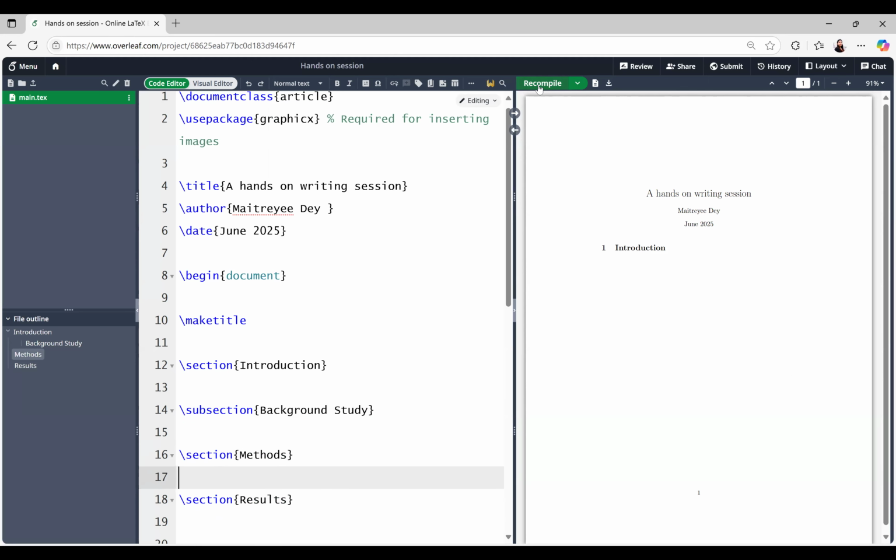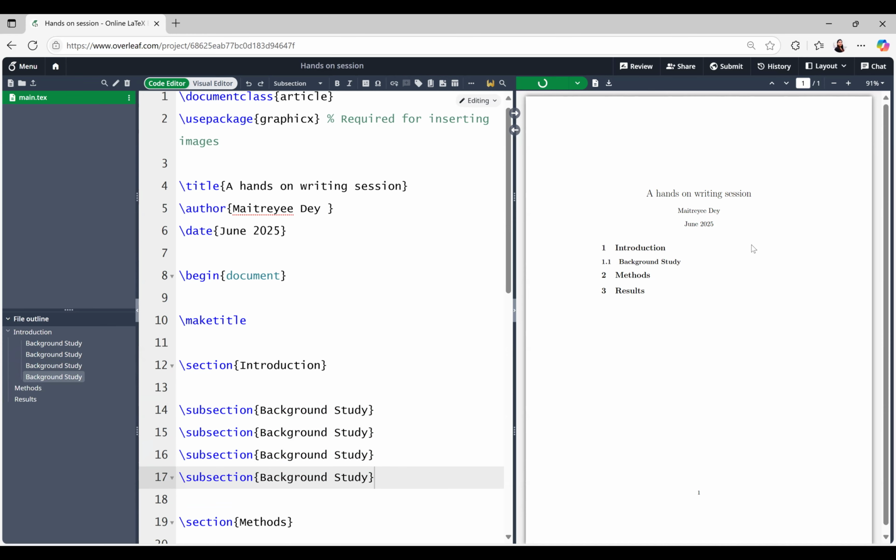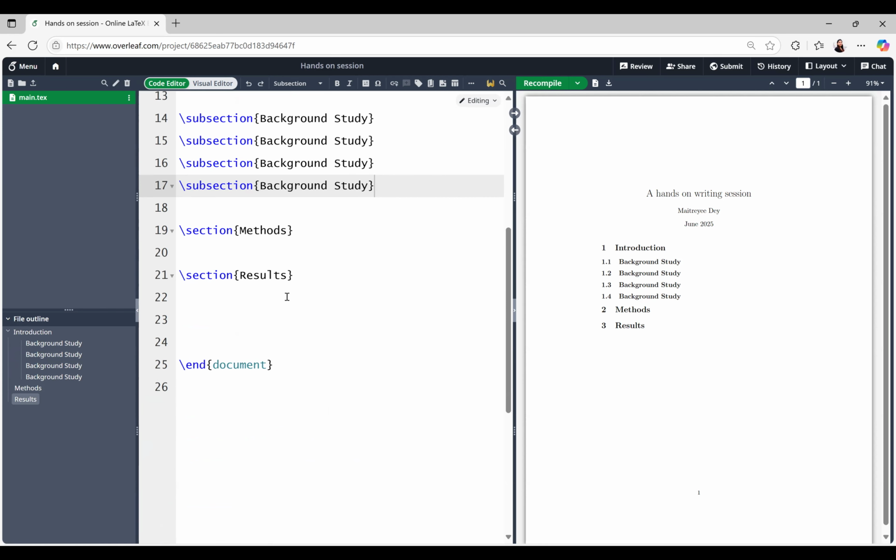Now if I compile again, you will see that it has been created, and the numbering is automatic, right? So you don't need to worry about the structuring or restructuring. And you can see the subsection has also been created, background study. And if we add more subsections, they will be auto numbered accordingly, right? 1.1, 1.2, 1.3, 1.4. So this is how you can create your sections and subsections.